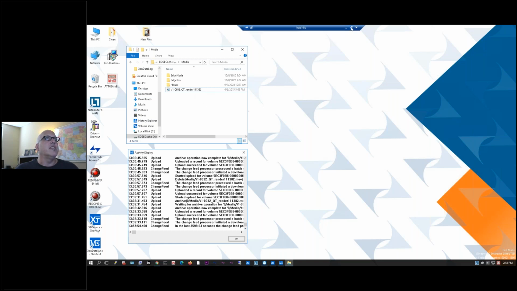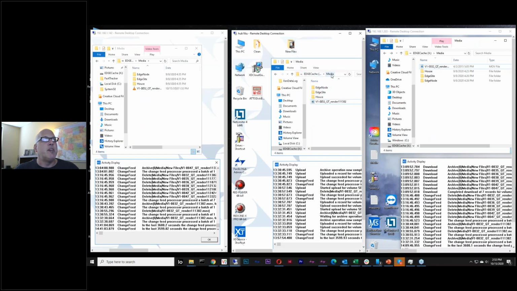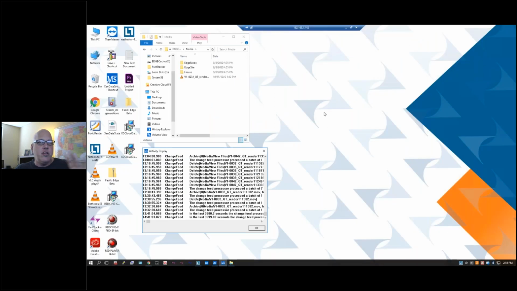So you see here that I'm in a media folder. I have my Edge node, Edge site, house. I have a file here. This is an Edge node. So this is basically a little Facilis server that is on the other side of the world, potentially, taking from the internet synchronization of that Edge cache volume.